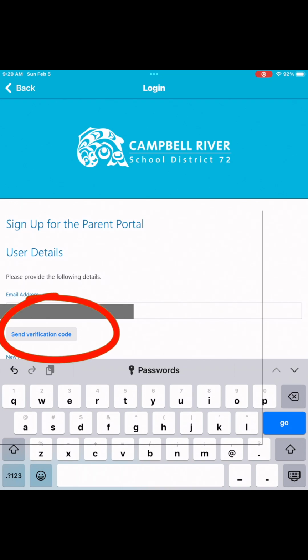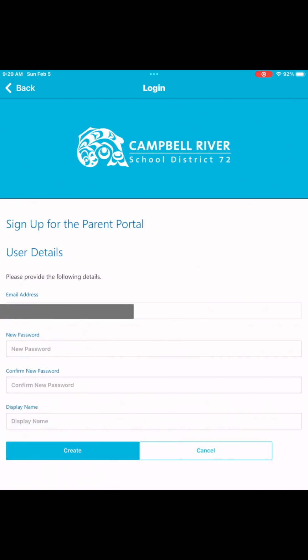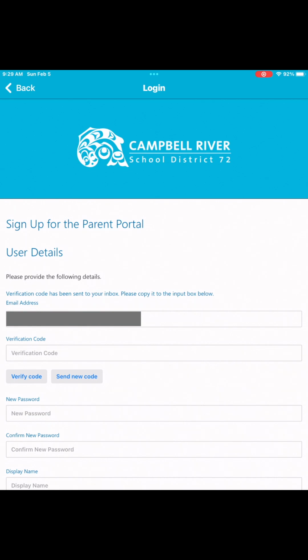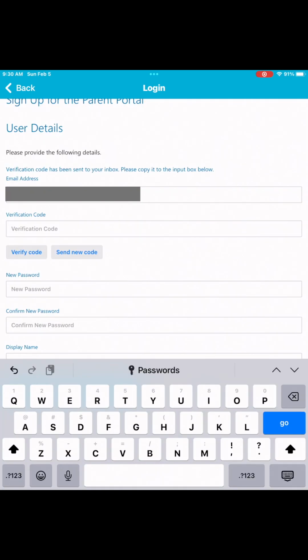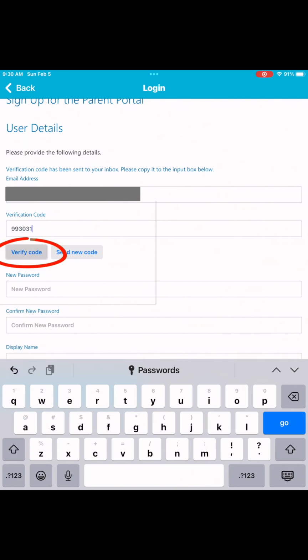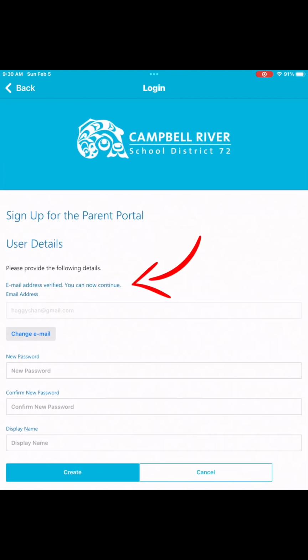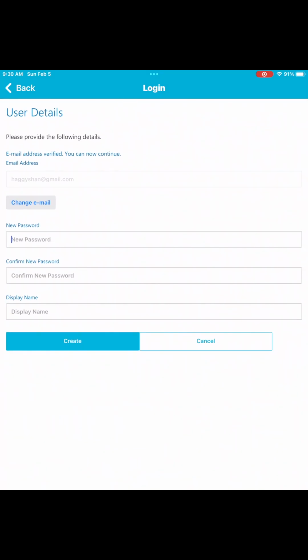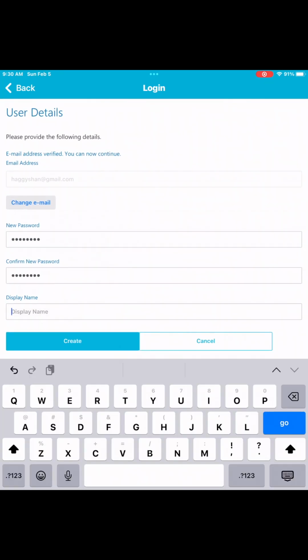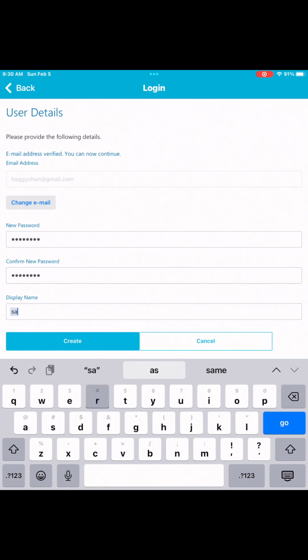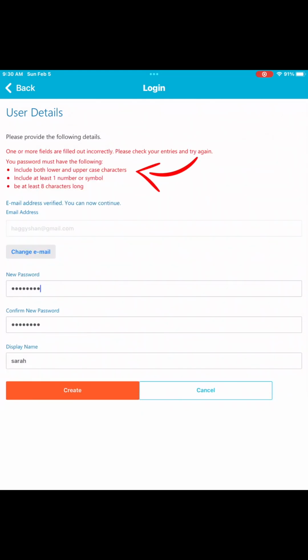Tap Send Verification Code. This will be sent to your email address. Type in the verification code provided and then tap Verify Code. Once you have verified your email address, you can go ahead and complete the registration process. Create a new password and a display name. Be sure to create a password that follows the password guidelines outlined here.